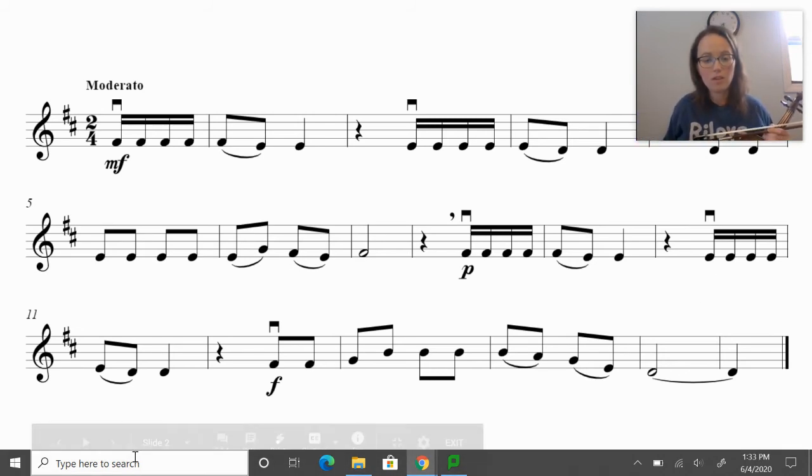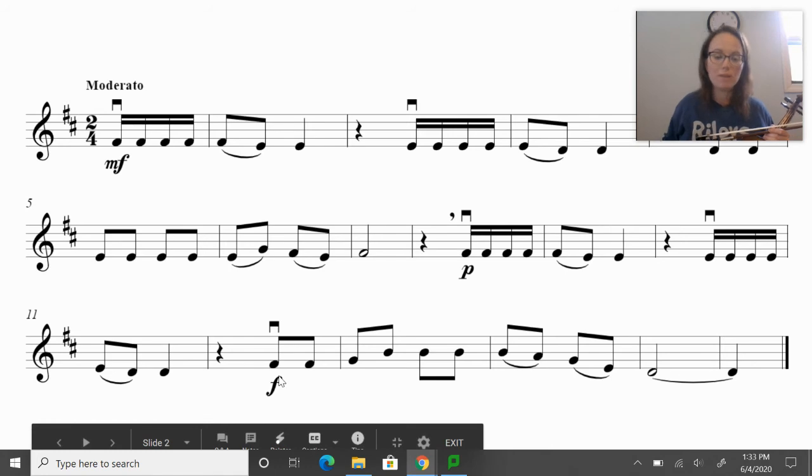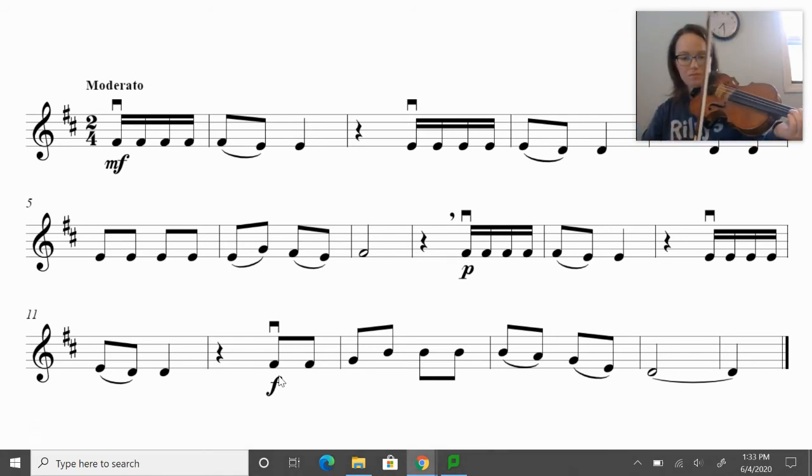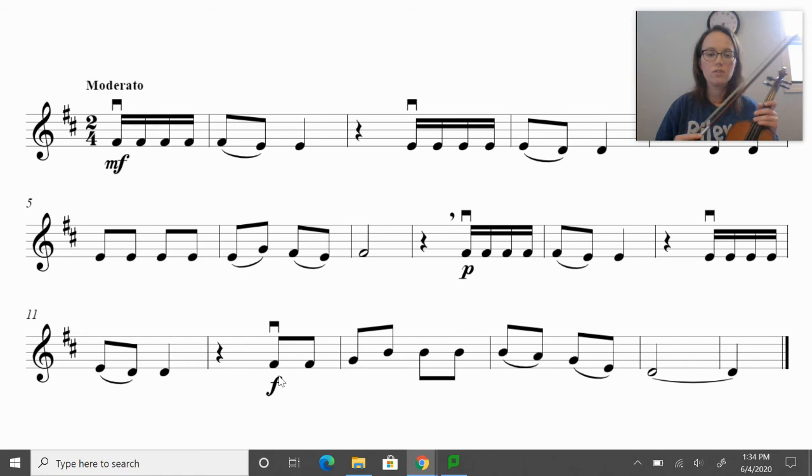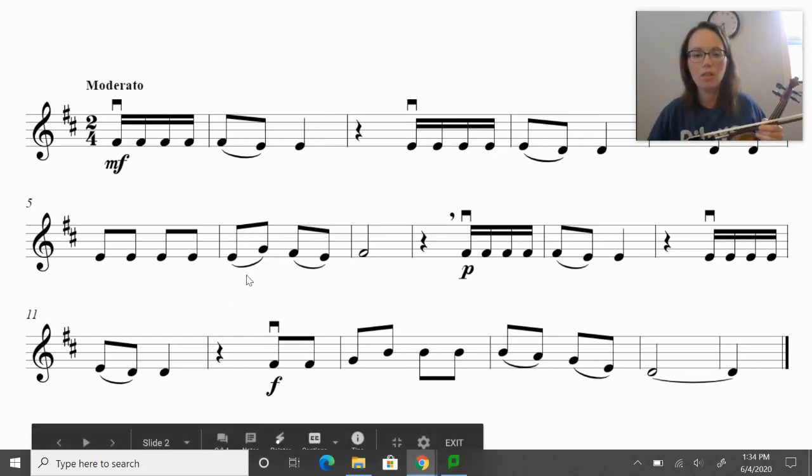So let's start at the second beat of measure 12 on the F-sharp eighth note. And it's going to go like this. Ready, here we go. One, two, three. Okay, so now at this tempo, we should be able to get through the whole thing.